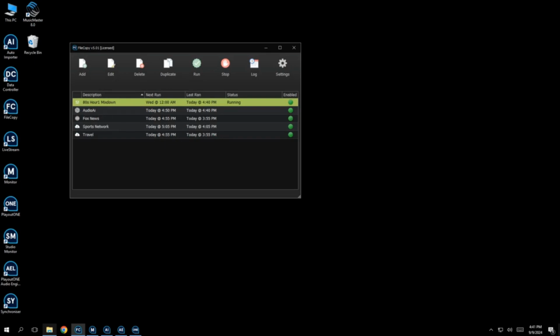File copy will start mixing down. And the beautiful thing about this is you can make as many as you want. Go crazy with it. It can handle it. So that's a handy new way of mixing down your audio then.